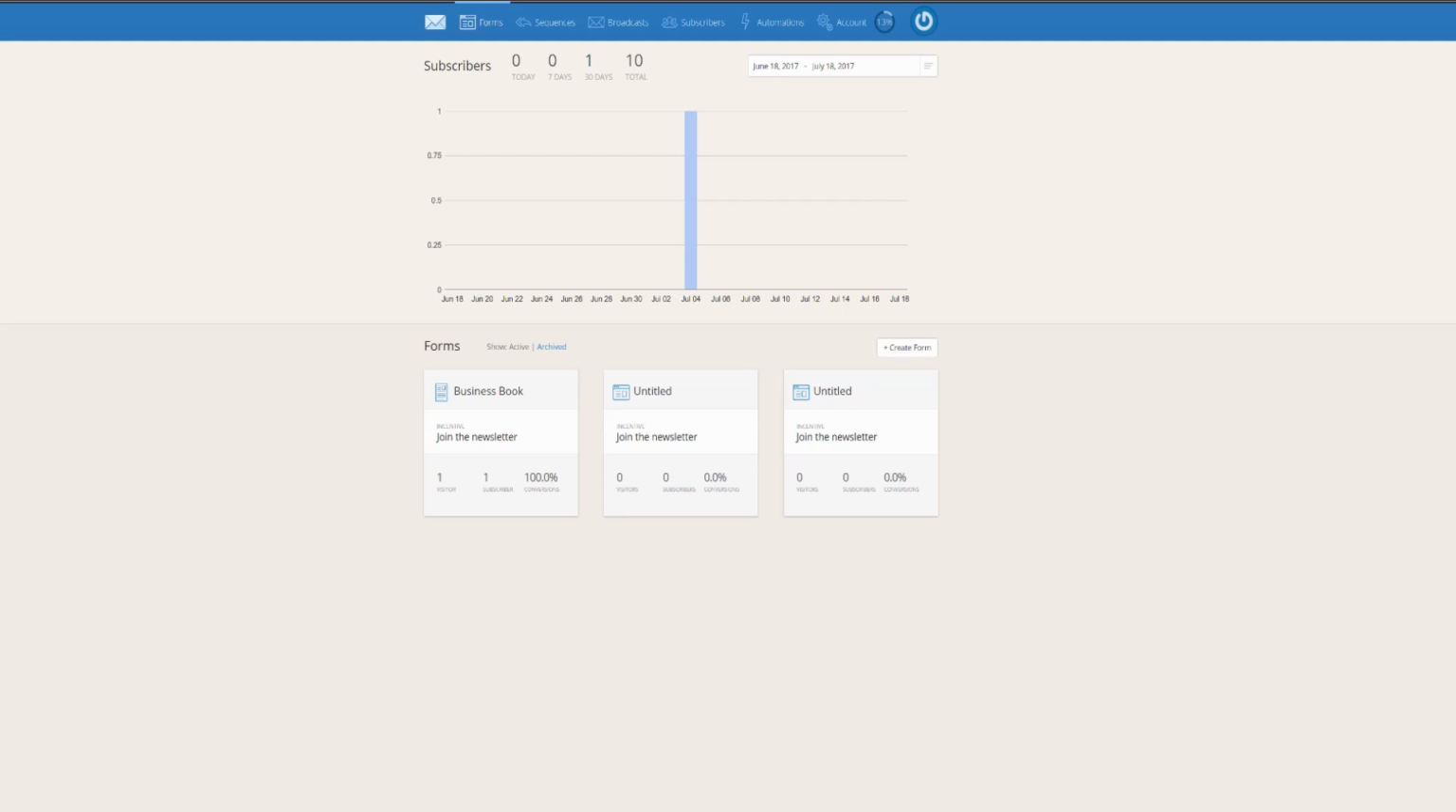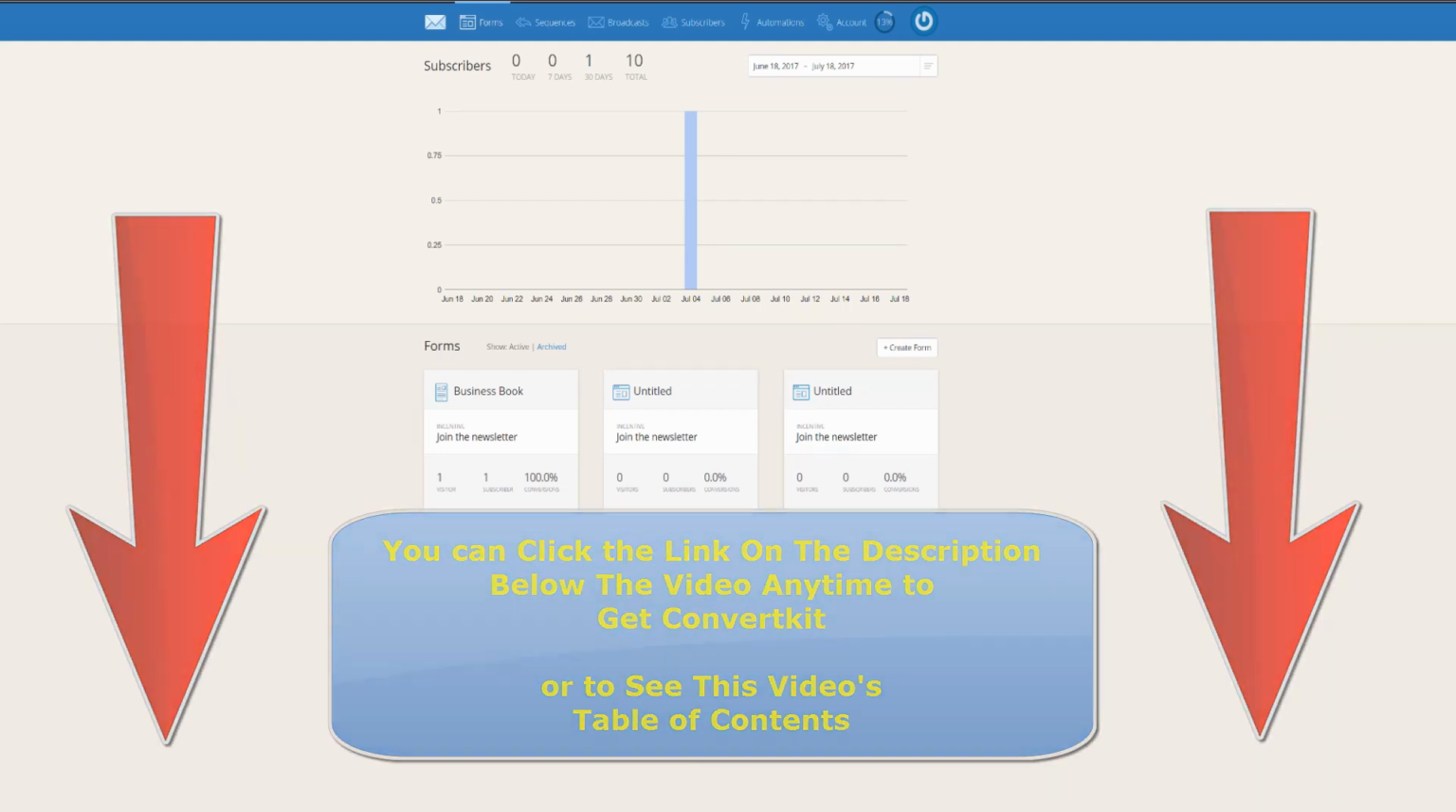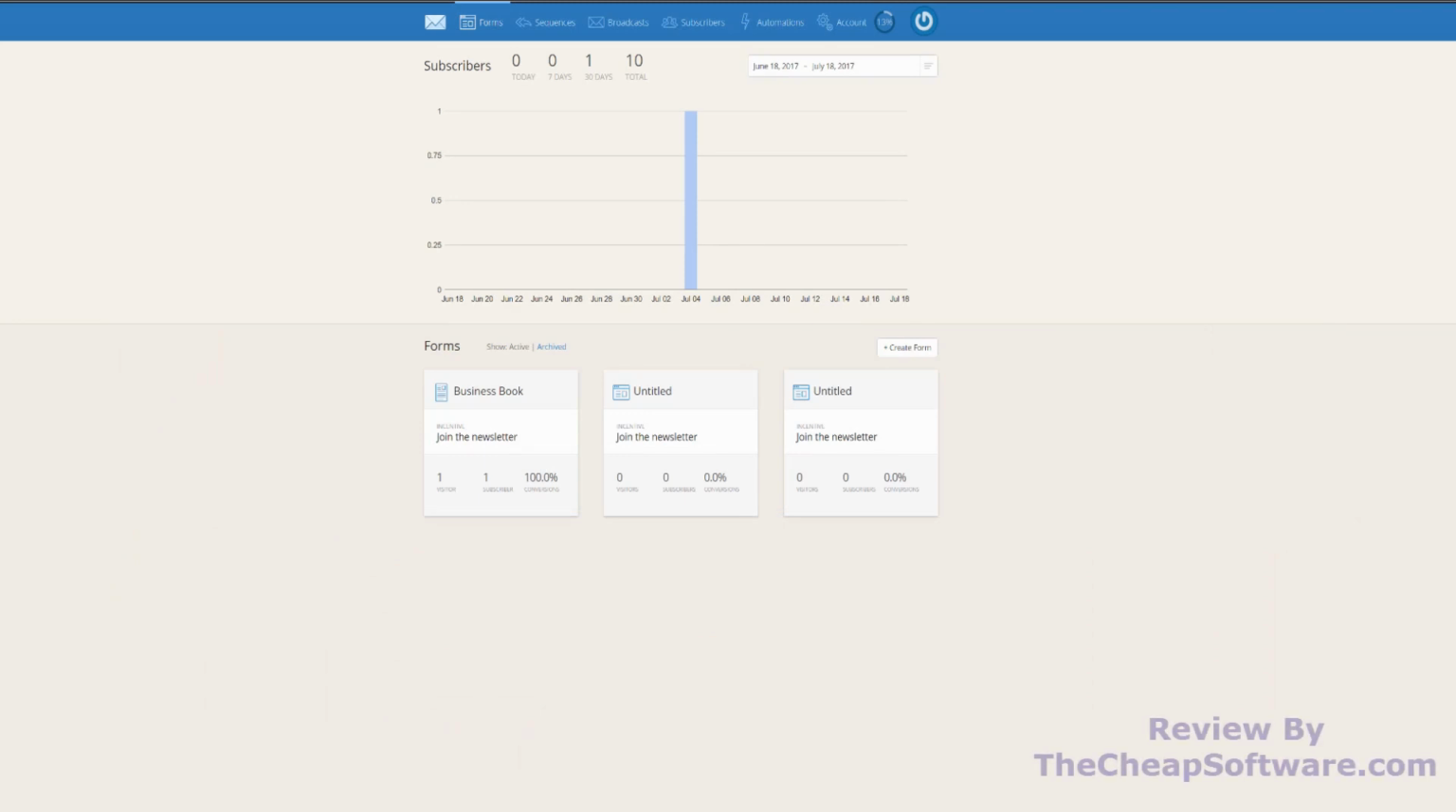Essentially, ConvertKit is a powerful email marketing tool for bloggers with a very simple design, no complicated UIs or anything like that. At the same time, it packs a ton of great features, and features at that a lot of competitors in the email marketing space do not have. So if you have a blog, if you have a website, and email marketing is essential for that, then you're going to want to go ahead and check out ConvertKit.